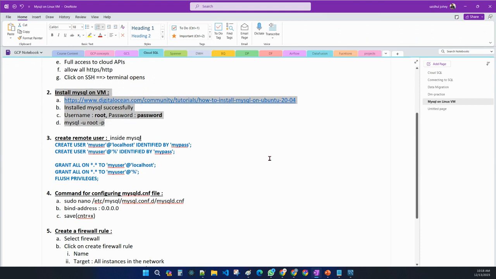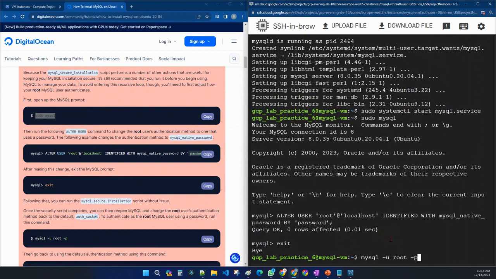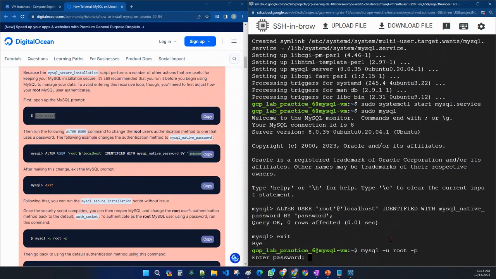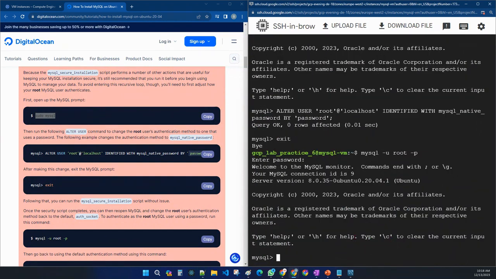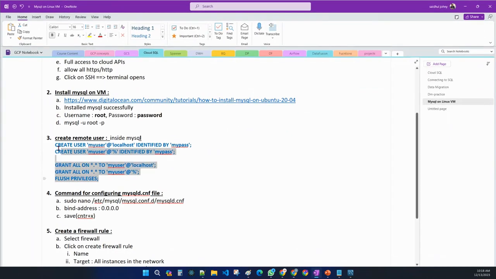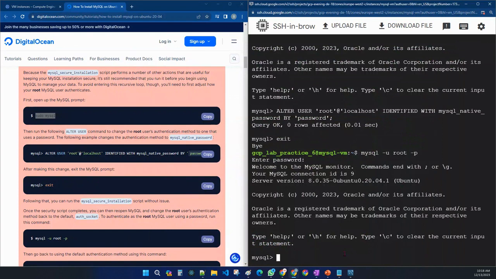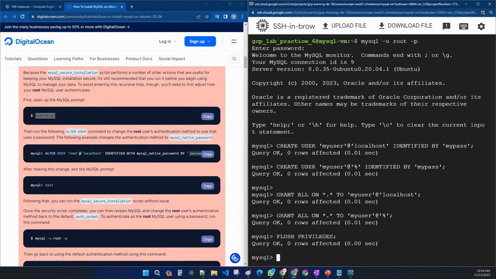Second step completed. Now go inside the MySQL. Copy this command, mysql -u root -p, enter. Enter the password, the password is password only. And you are inside the MySQL shell. Go to your notes and copy these things. Copy these entire commands, guys. And come here and paste it. Click on enter. All the commands will be entered.